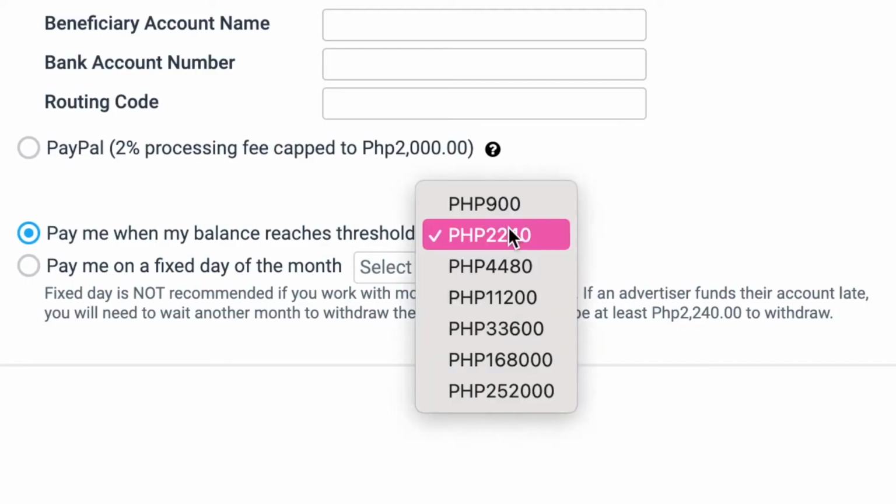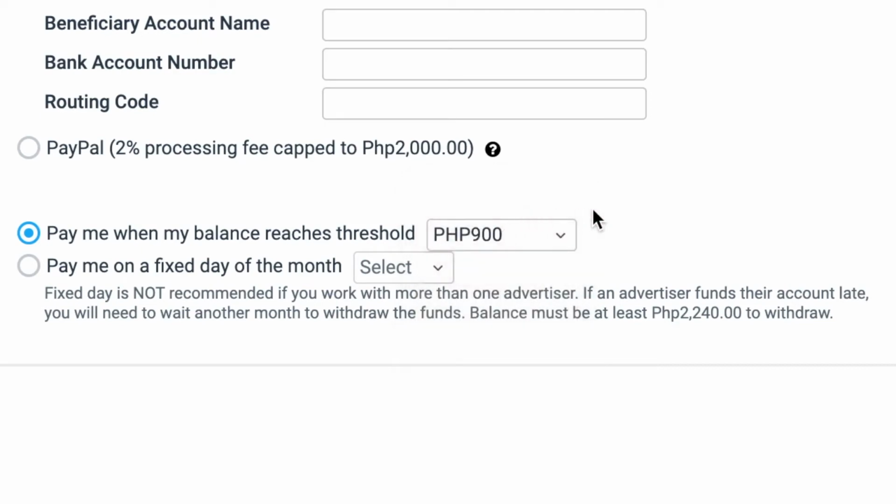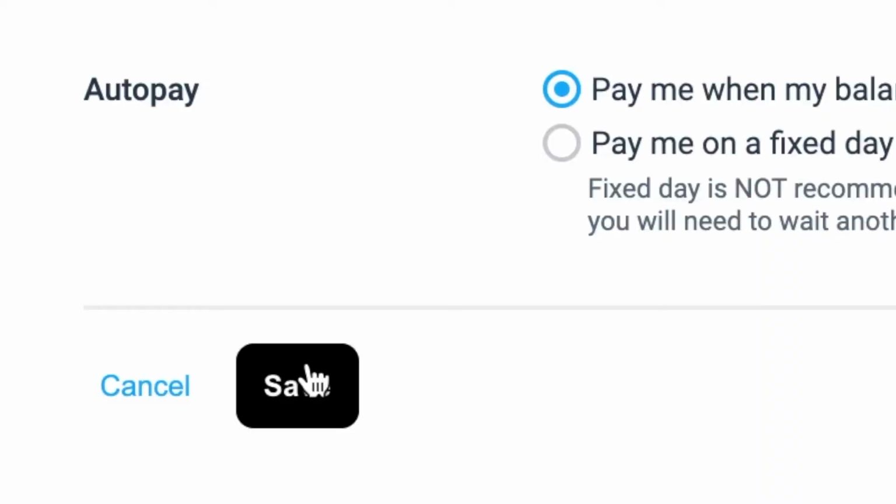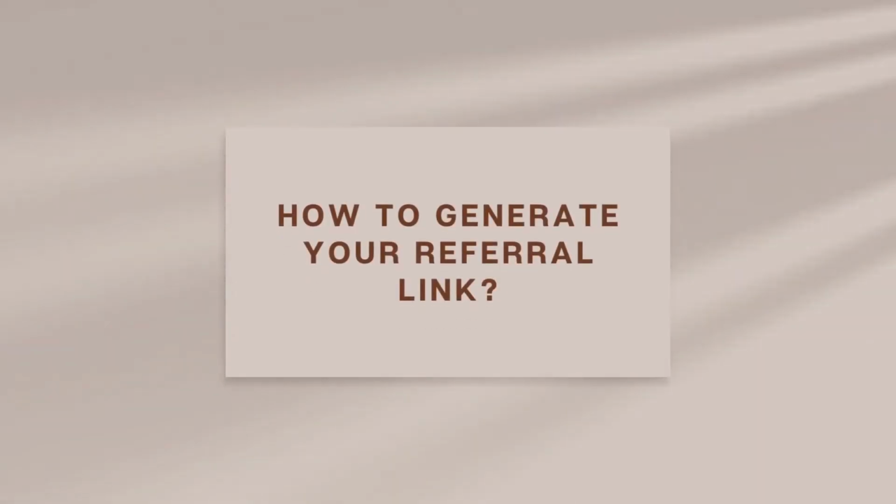Of course, for me, I chose a bank account. But if you prefer PayPal, just input your email and that's it. For the threshold, I chose 900 instead of the 2K plus. Once you're done, kindly recheck all the details to make sure they're correct and then click save. Okay, moving on to the most important part, and that is how to generate the link.